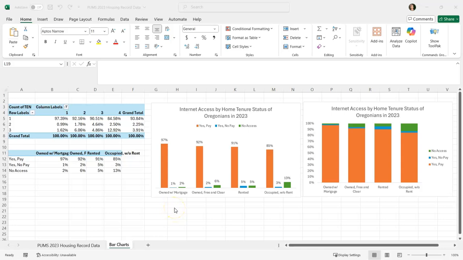In this tutorial, I'll show you how you can create a side-by-side bar chart, how to make it conditional so you can see the distribution within another variable, and how to create a stacked bar chart. Specifically, this is going to be looking at two different categorical variables from the Oregon PUMS housing record data from 2023. These are the two charts I'm going to show you how to create in this tutorial.